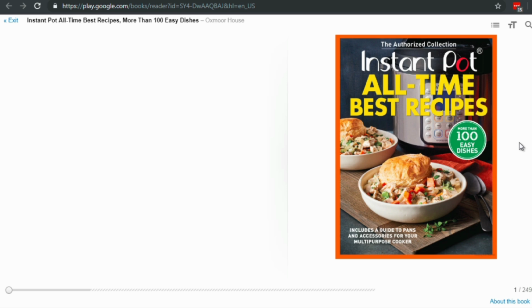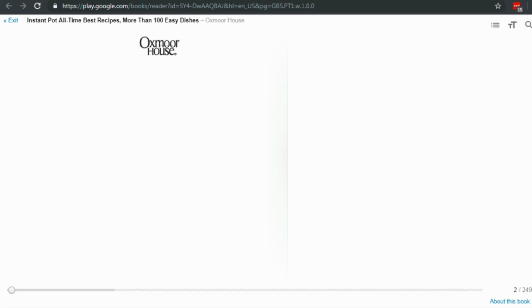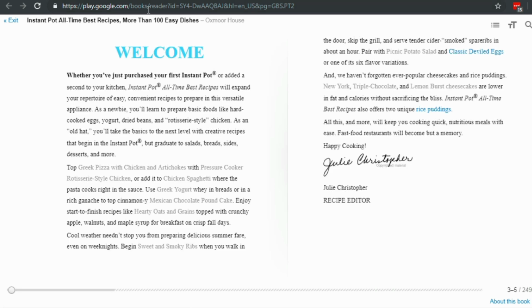So you could do something like all-time best chicken recipes, or Instant Pot dash all-time best chicken recipes, or all-time best chicken Instant Pot recipes. Obviously here we're not going to copy word for word because that's plagiarism, but we're going to use something different. We're going to tweak it around. What we're looking for here is headlines. So let's go back here.